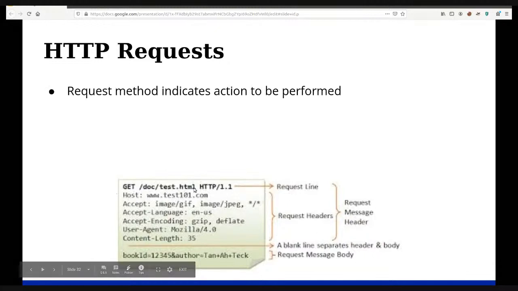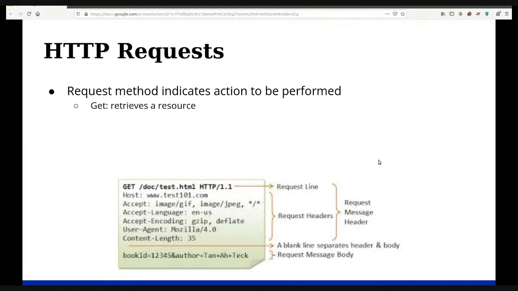At the top here, we have a request line. We're going to have the URL we're sending a request to, and then the version we're using. And then we're going to have a request method, and there are some different methods. These indicate what action we're going to be performing on that page. For example, we have GET here. Basically, that's just going to retrieve the resource that's at that page.